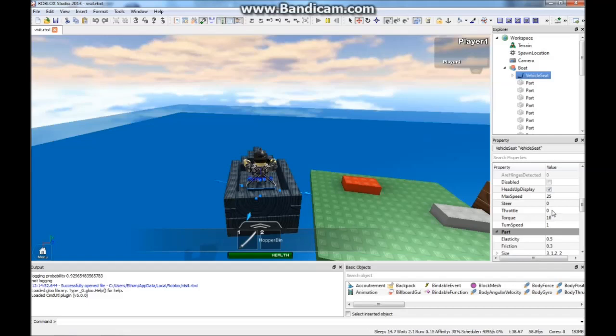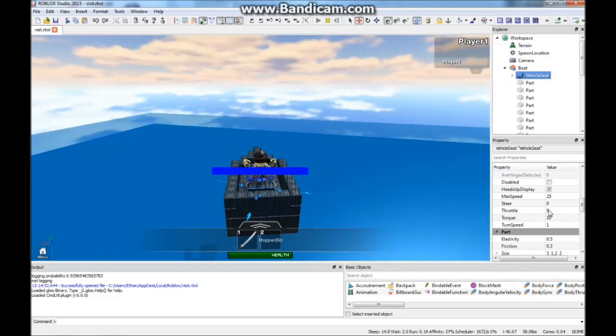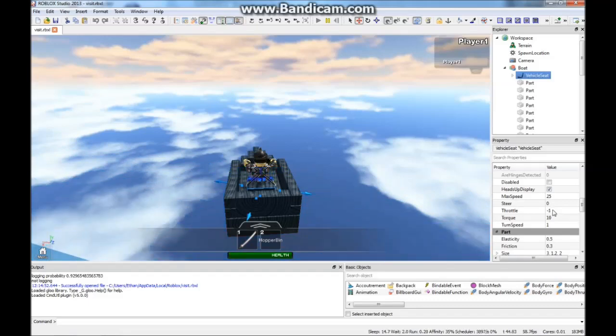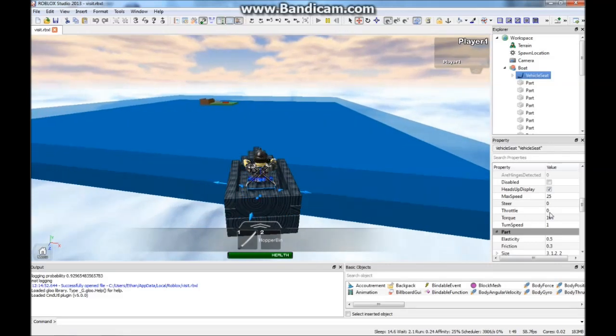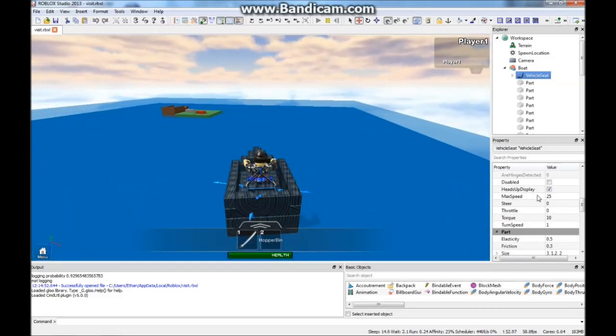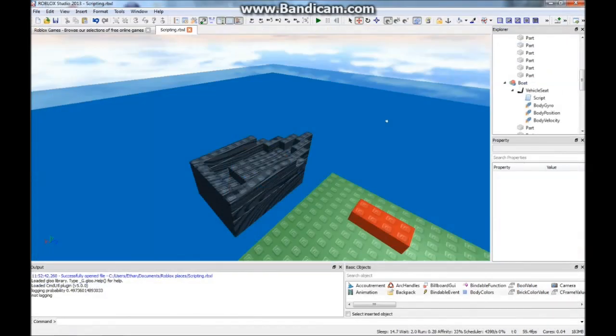And then if we go forward, throttle is 1. If we do nothing, throttle is 0. If we go back, throttle is -1. And so you can just try and remember this, because this is kind of what we need to know as we work on our script. So that's how that works.